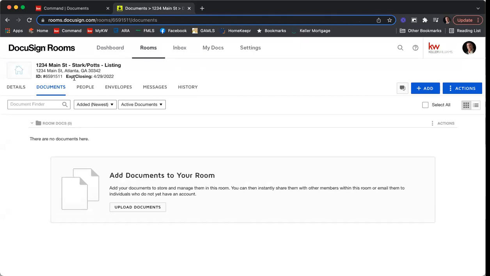So up here in the top left-hand corner, you can see the name of my room is 1234 Main Street - Start Pots - Listing, and it pulls in the property address. This all comes directly from Command, so that I know that this room and the opportunity are connected.